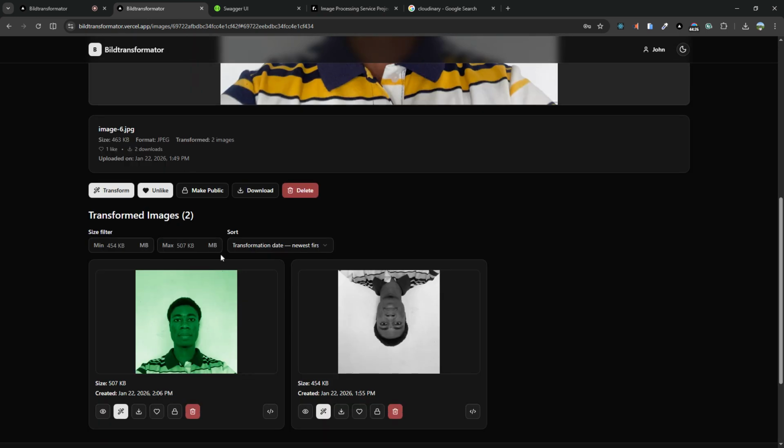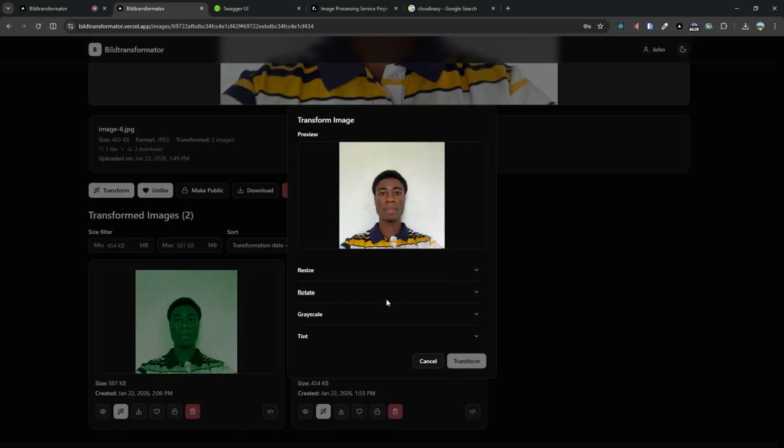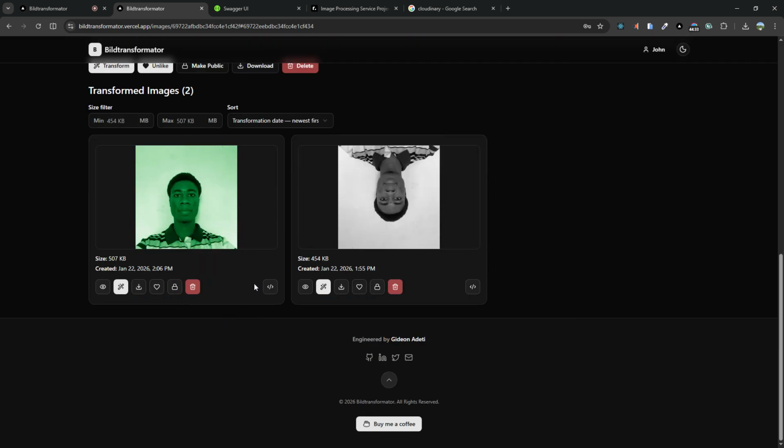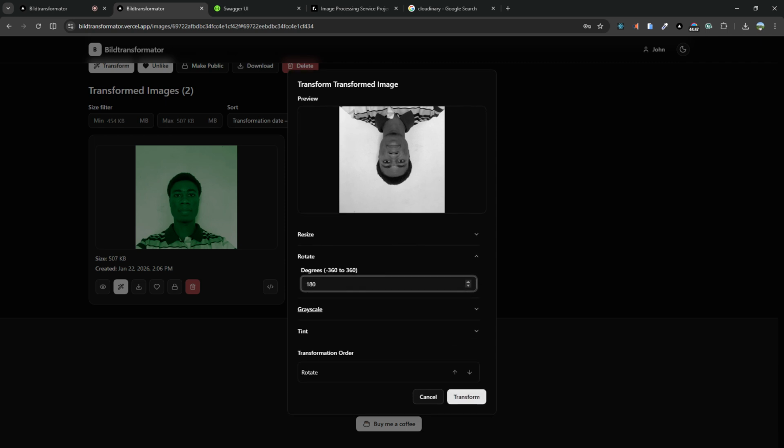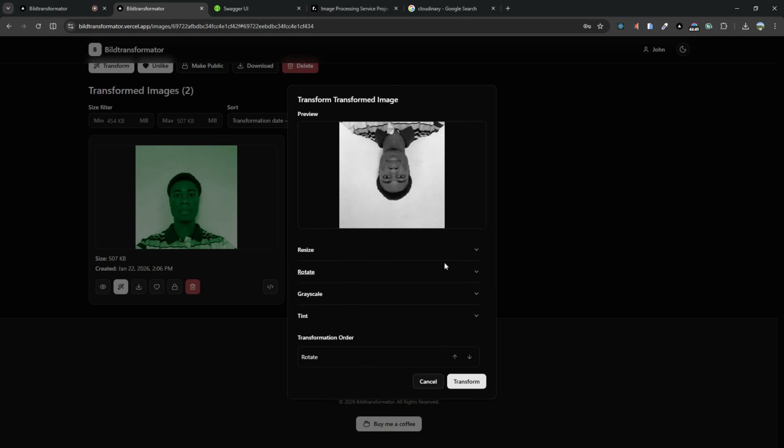So you can apply various transformations on your images, whether uploaded or transformed. Let me demonstrate how you can apply a transformation on an already transformed image. I'm going to rotate this one back to normal so that it looks better. So 180 degrees, to go back to the normal version. Just that. Shall I apply a tint? No, just rotate it.